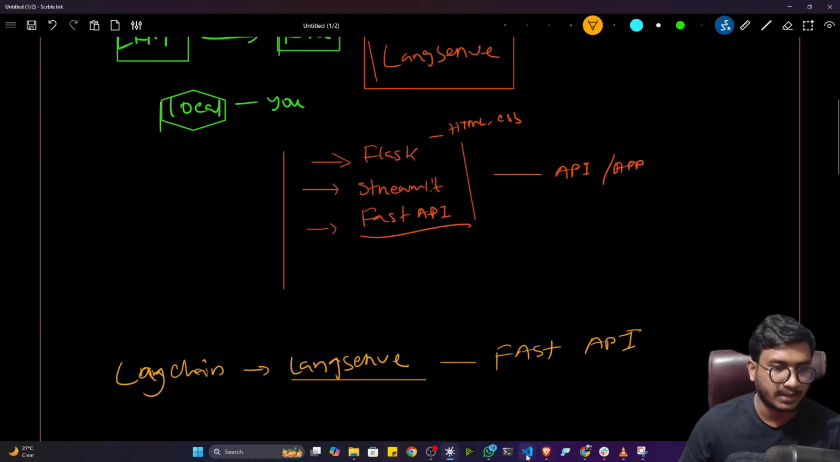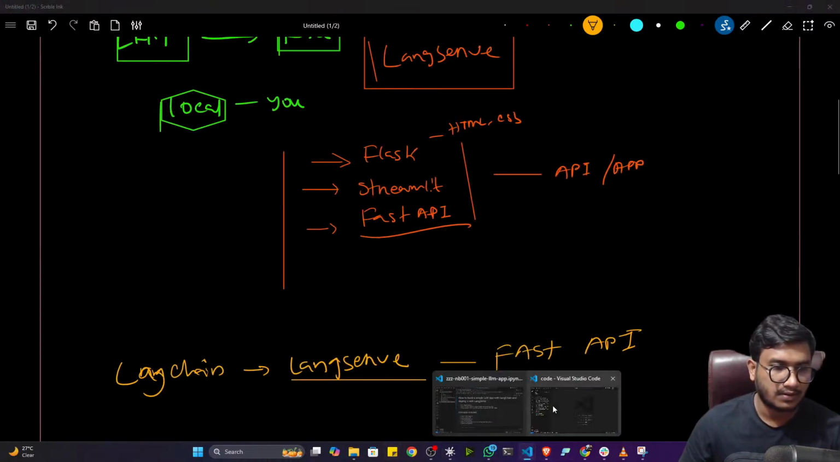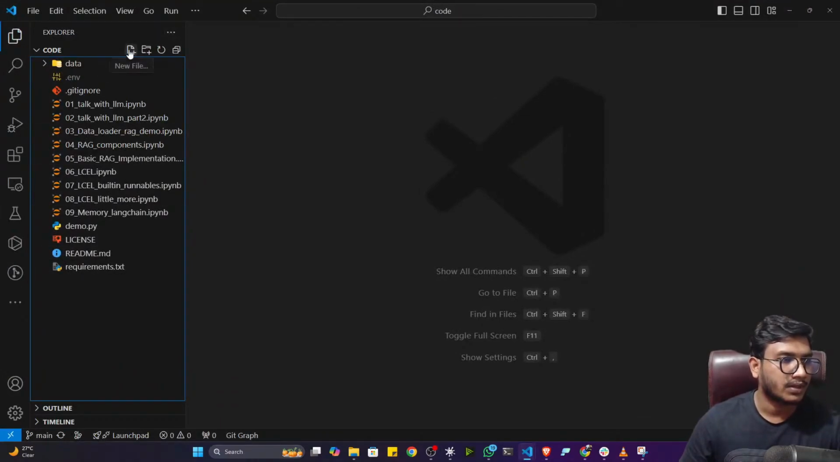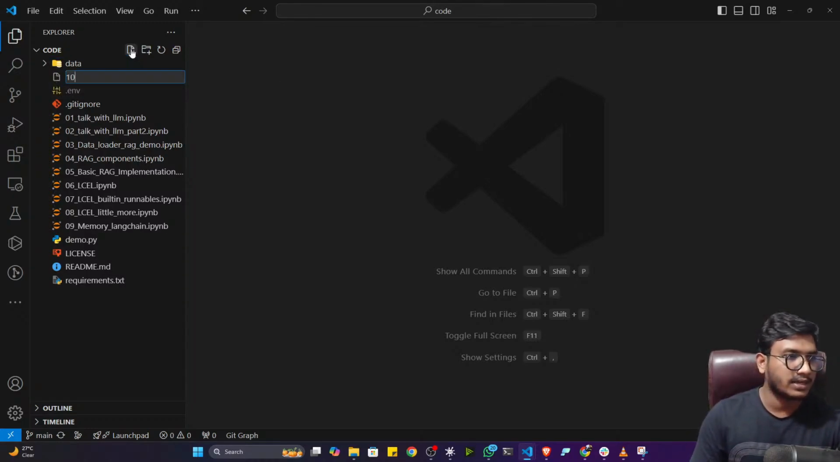So for this, I'm going to open up my VS Code. If you're using LangServe, instead of running from your Jupyter notebook, you can create a Python file. That would be better, because we won't be using Jupyter notebook whenever we are developing the application. Whenever we are experimenting with things, that time we'll be using it. But whenever we are creating any application, we'll be using a Python file. So let me create a Python file here. I'll name it 10, and let's say, LangServe.